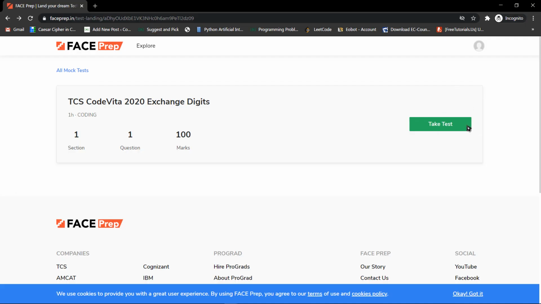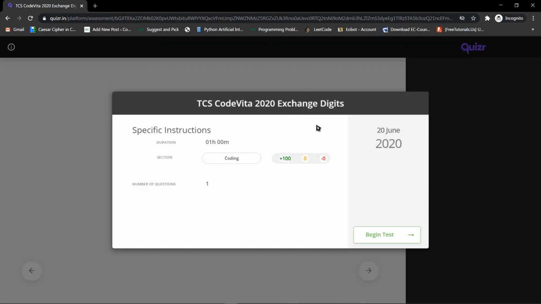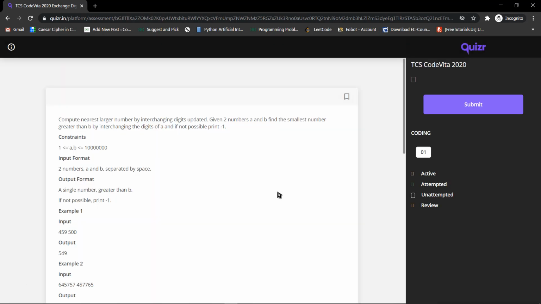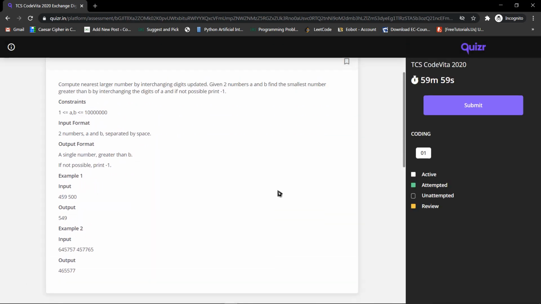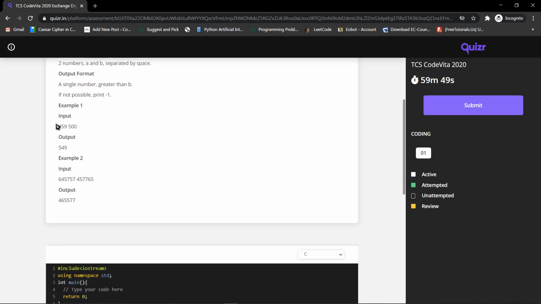Okay, here's the website that has the questions, and as soon as you click on give the test, it will start, and you just click on begin test. And now let's see the question in more detail. Compute nearest large number by interchanging digit updated. Given two numbers a and b. You can see this, but the thing that we are interested in is the input and output.